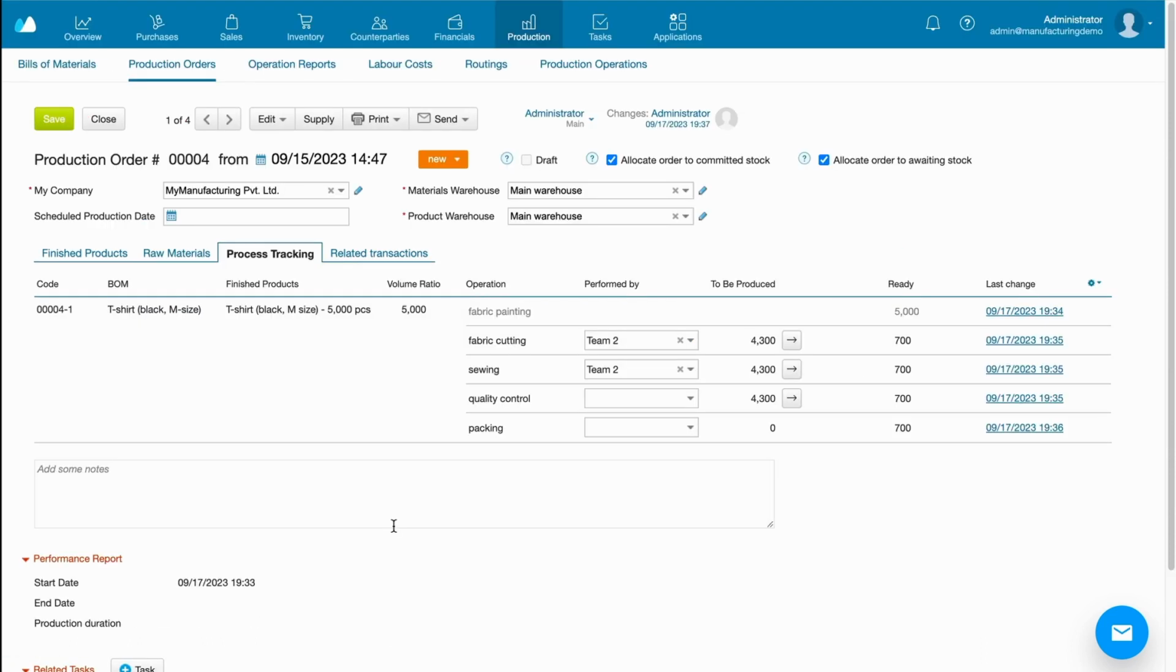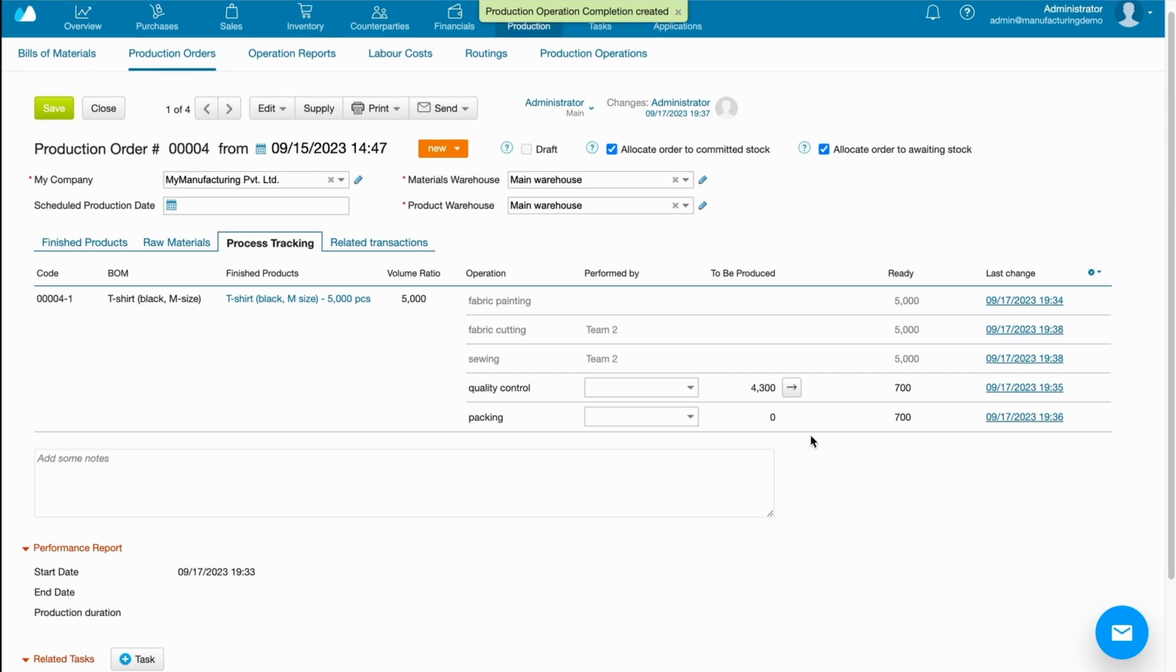Next day, we can go back to the production order and continue to produce. And again, we can mark how much was produced by each team. We can check or pack only the part of the sewed t-shirts, and after that ship only finished goods. For example, after that, only Team 2 continued to sew t-shirts for the order. So I mark the remaining 4,300 t-shirts as cut and sewed by Team 2. And after that, let's check and pack them.